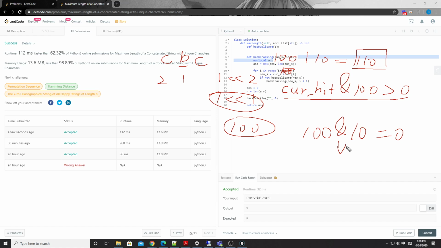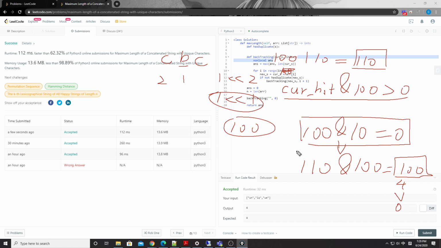So the next step will be a 110 AND 100, right? See? So now we have 1 here. So what's the value here? 100, right? Which will be 4, which will be bigger than 0. That's how we detect a duplicated string by using the bit manipulation here.